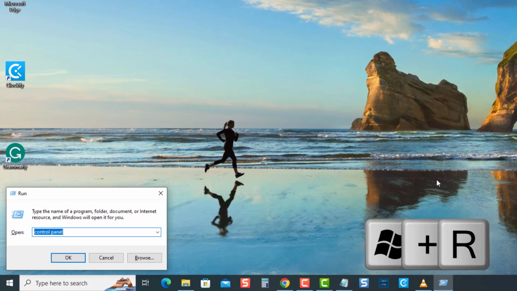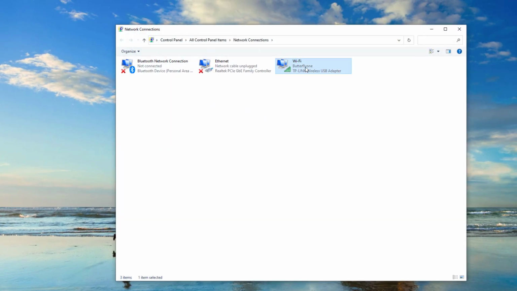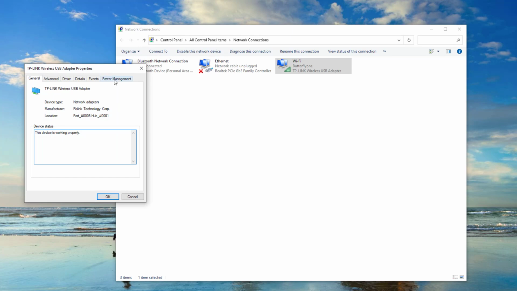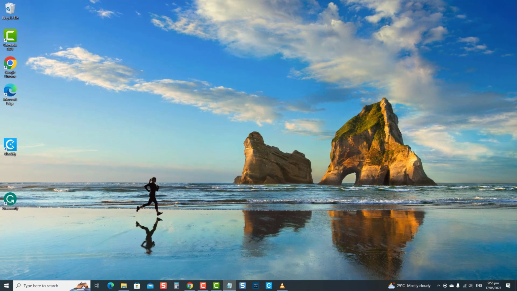At the Run dialog box, type ncpa.cpl and press Enter or click OK. Now right-click on your Wi-Fi and select Properties from the drop-down menu. Then at the Wi-Fi Properties window, click on the Configure tab. Now, click on the Power Management tab. Make sure the option Allow the computer to turn off this device to save power is unchecked to disable the setting, and then click OK to confirm the action. After performing the solution, try connecting to your Wi-Fi again. If you still cannot connect, move on to the next solution.